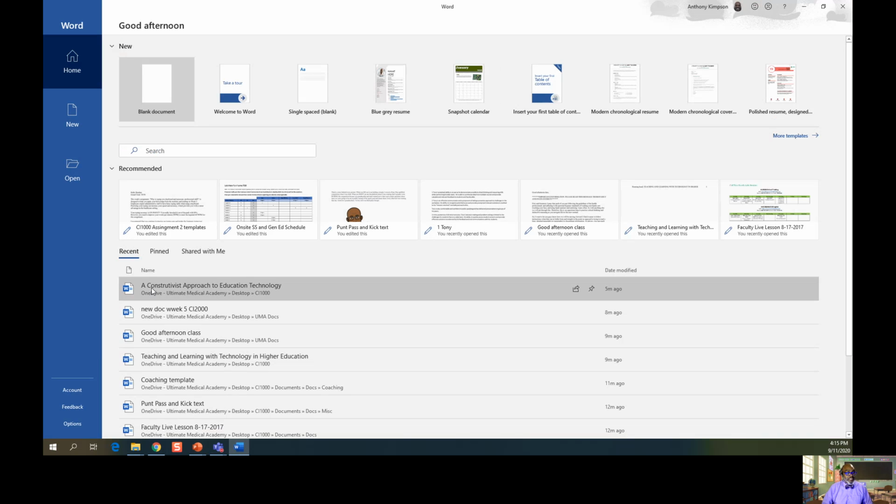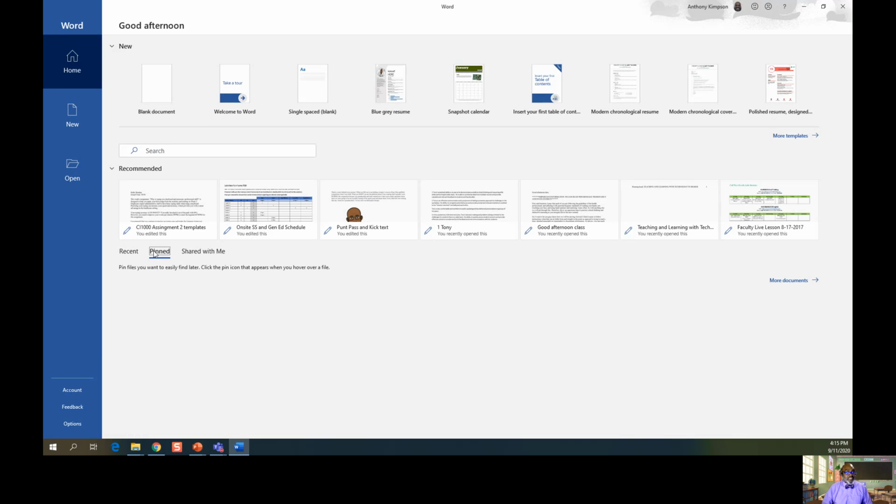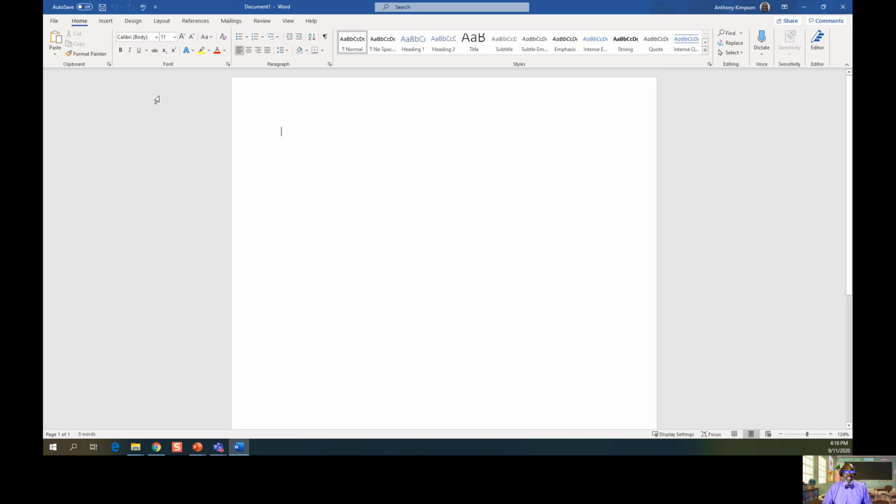Now you'll see recent things that you opened. You'll see things that are pinned right down here and shared with you. I'm going to leave it on pinned right now, but notice on the left panel, the left navigation screen, it gives you your home, new, open. We're just going to open a blank document. You can actually choose from a variety of different templates depending on what you want to do, but we're just going to do the basics, and we're going to open up a blank document.